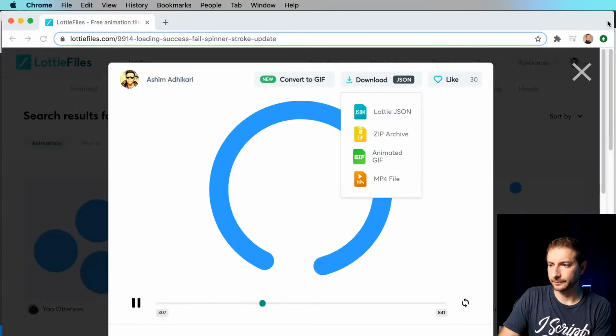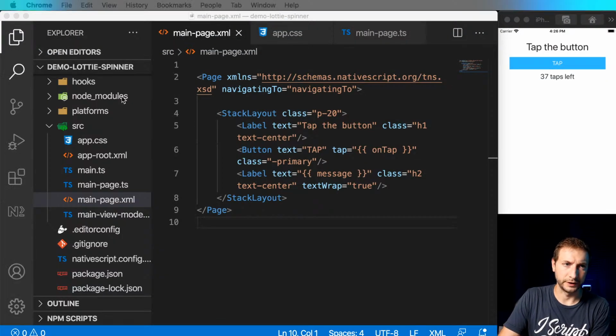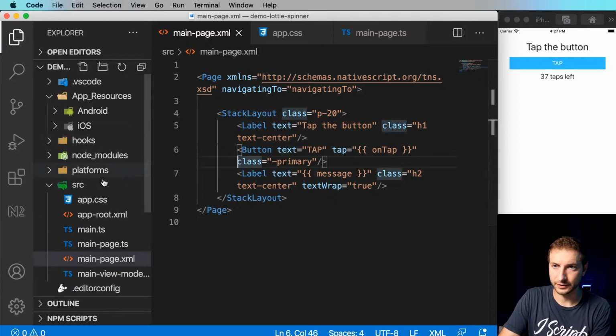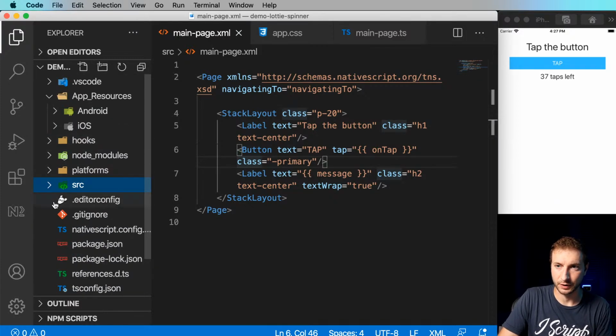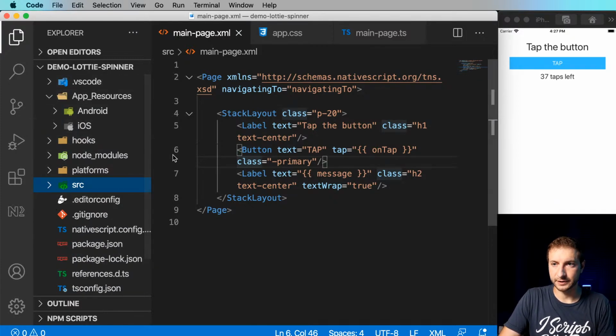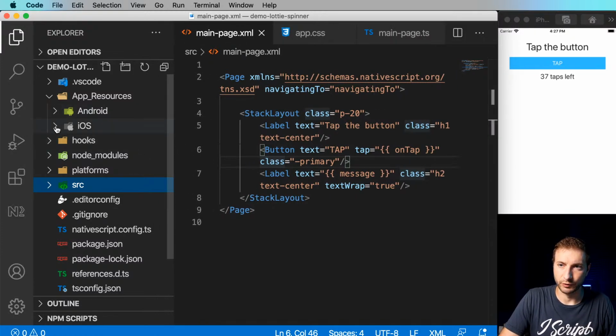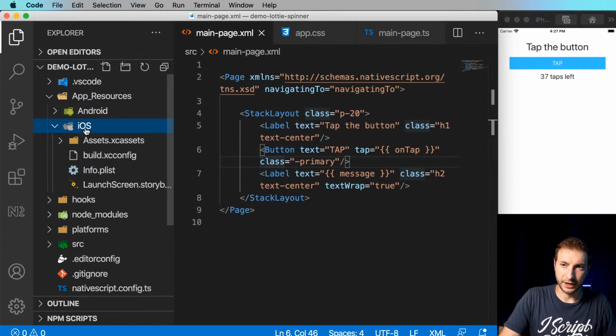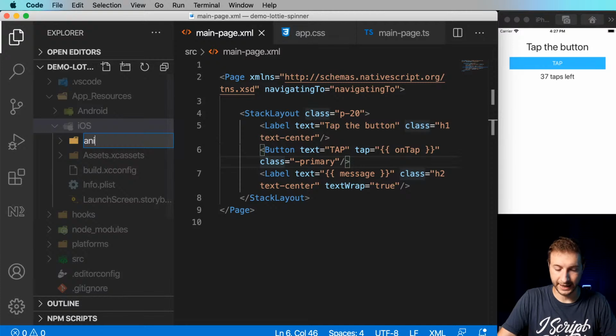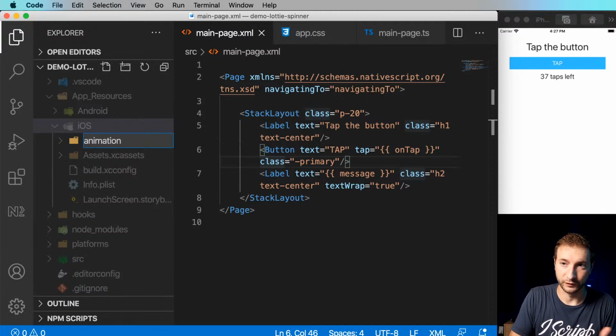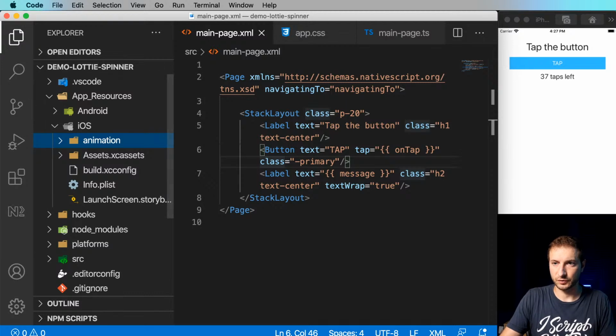And I already actually have a copy of that here, so I'm going to place it in my project. Now, where you place it also matters. So we're going to place it as a resource in both iOS and Android folders. So in iOS, under App Resources, you want to create a folder in iOS. You want to create the animation folder. I mean, you don't have to create the animation folder. You can call it whatever you like. But that's what I typically do for these Lottie animations.